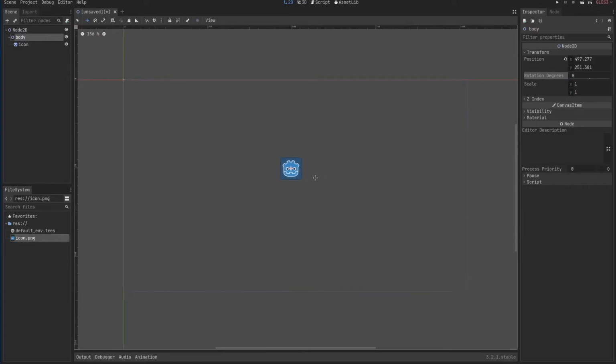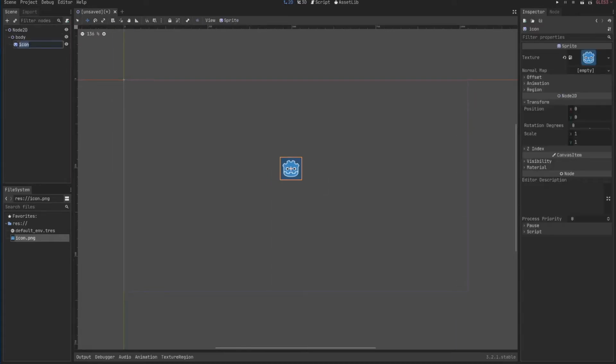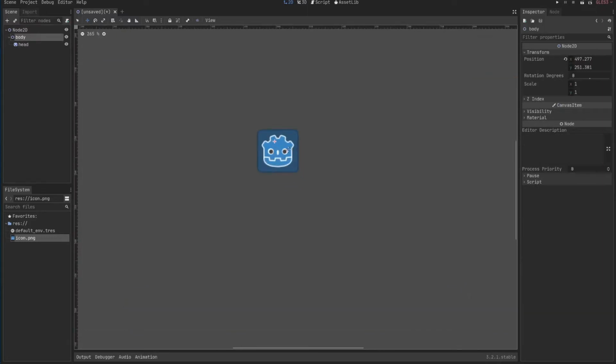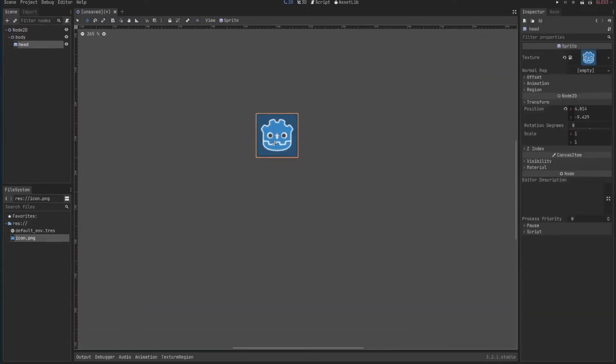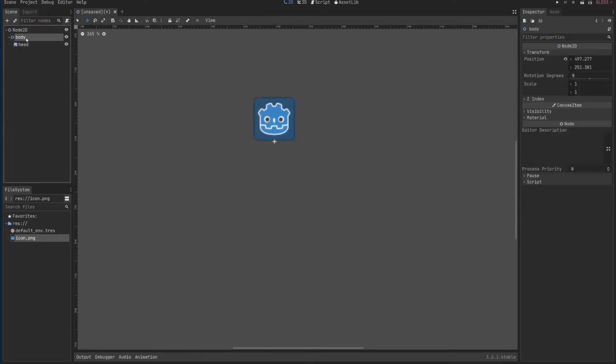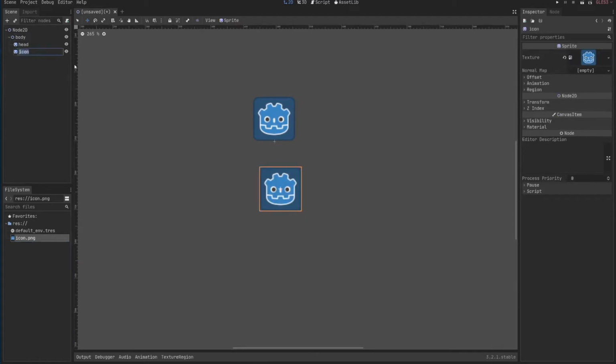Now I have my head. I just double clicked here to rename it head. So my head, let's say it should be above where the body is. If the body is here, my head will be above it. Now I can click in body and add another icon. And I'll just say this is the torso. For example, I can use the scaling effect to scale it a little bit.